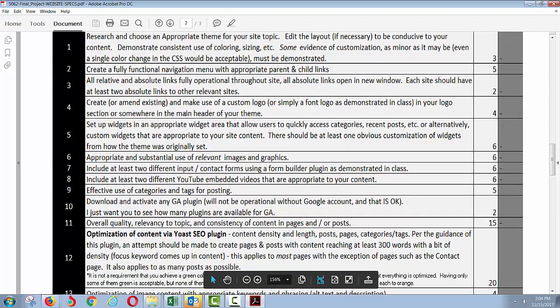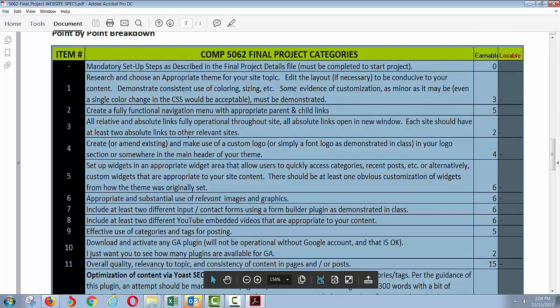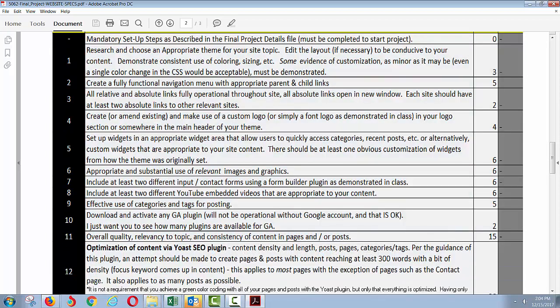And then the very last thing that I sort of skipped over, which is the contact form, where is it? Contact Form 7, right here. At least 2 different contact forms using a form builder as shown in class.